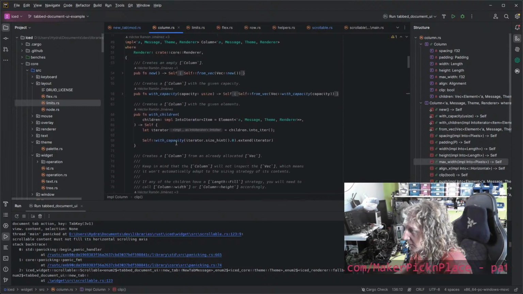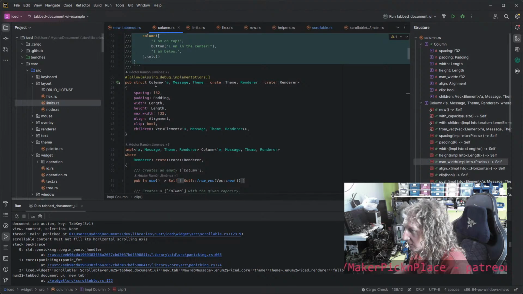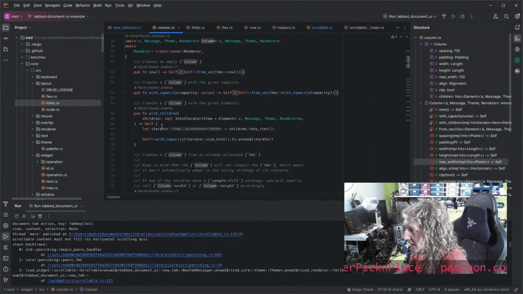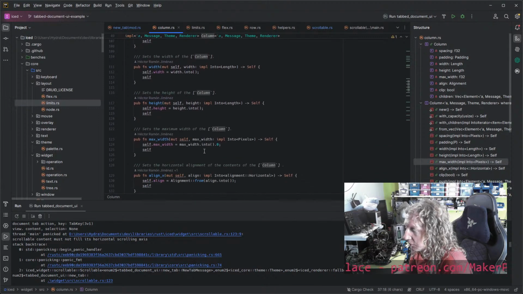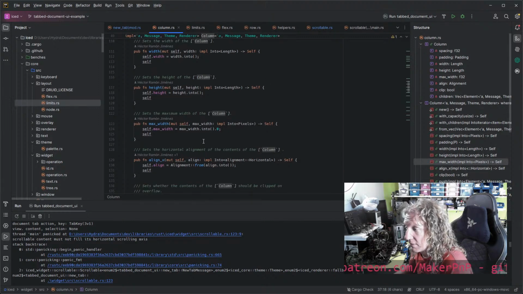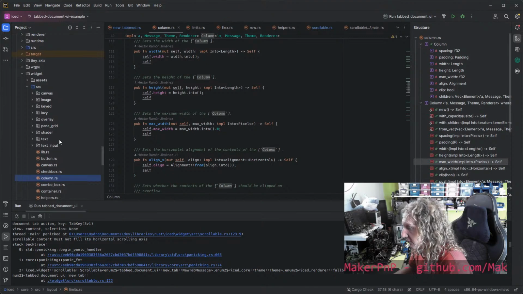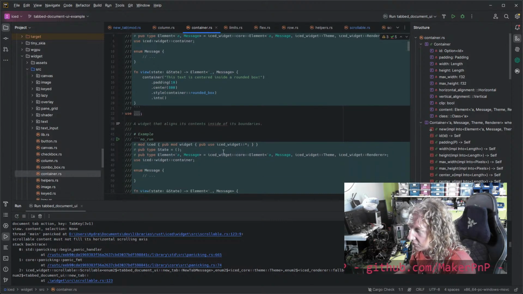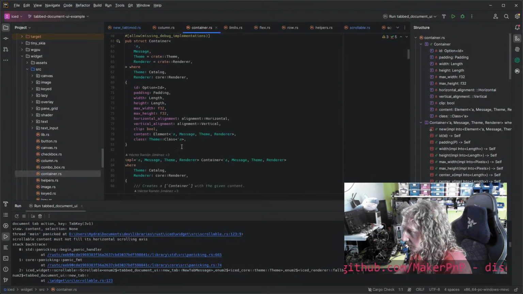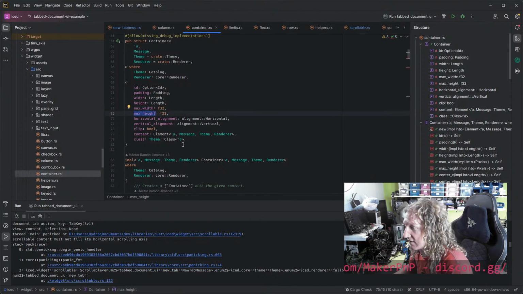On a column, right, this is what you get. You've got a column, right? It has got a bunch of methods on it. Spacing, padding, width, height, max width, but no max height, no min height, no min width. Right? That's on a column. Let's look for container, because maybe we can put the column in a container and do it there. So the container has got a max width and a max height, but I want a minimum width and a minimum height.